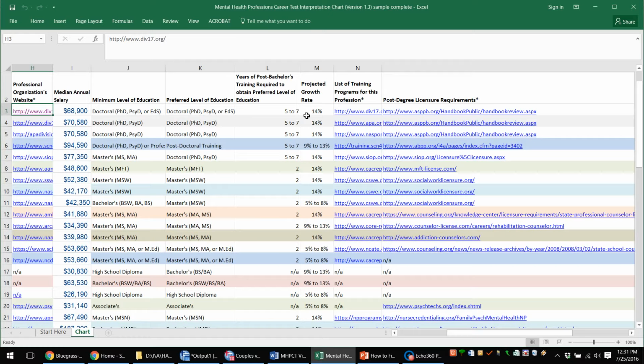So you can see how quickly these occupations are growing compared to each other. So occupations like counseling psych up here are growing faster than, say, some of these occupations down here that are only growing at 5 to 8% or 9 to 13%. So just something to keep in mind in terms of ease of being able to get a job in that profession.